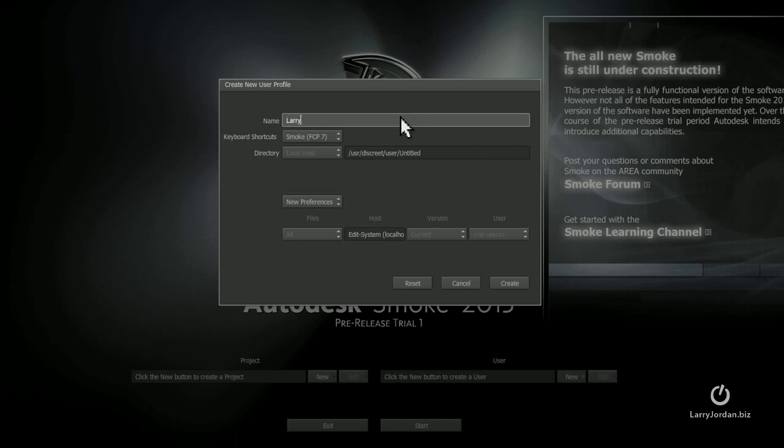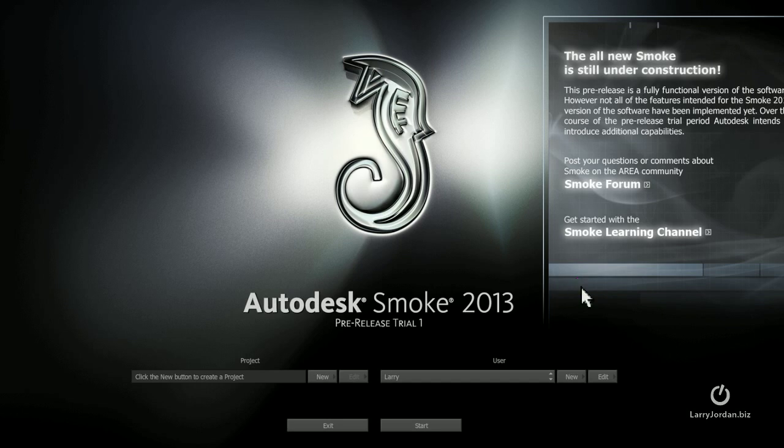Now this needs to be a single group of characters, no special punctuation, no spaces. Keep it simple, something you can remember. So once you've given yourself a username, you then have a choice to make, whether you want to work with Smoke Final Cut 7 shortcuts, or Flame shortcuts, which is an Autodesk product, or Smoke Classic, which are the keyboard shortcuts that Smoke used before this version of Smoke. We're going to work with the Smoke FCP7 keyboard shortcuts. So I've given myself a username, selected what shortcuts I want to use, and click the Create button. After a few seconds, the new user is created.